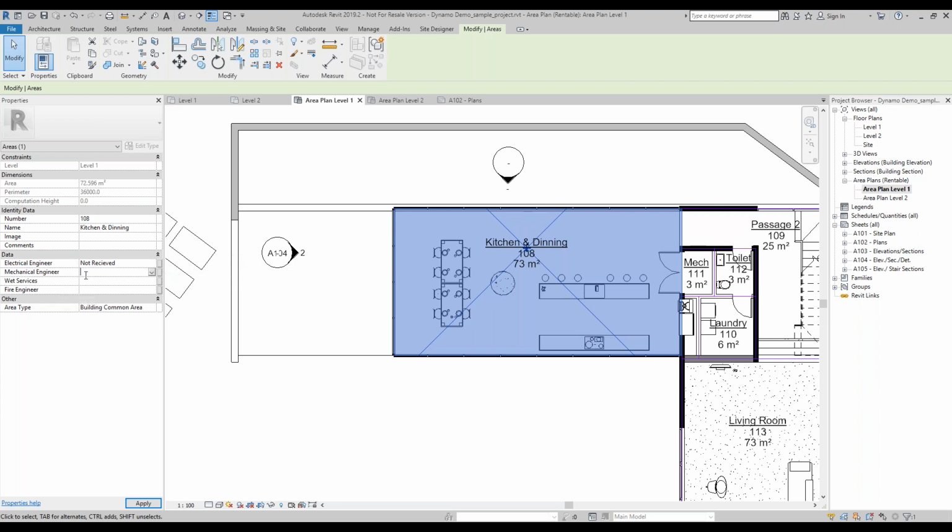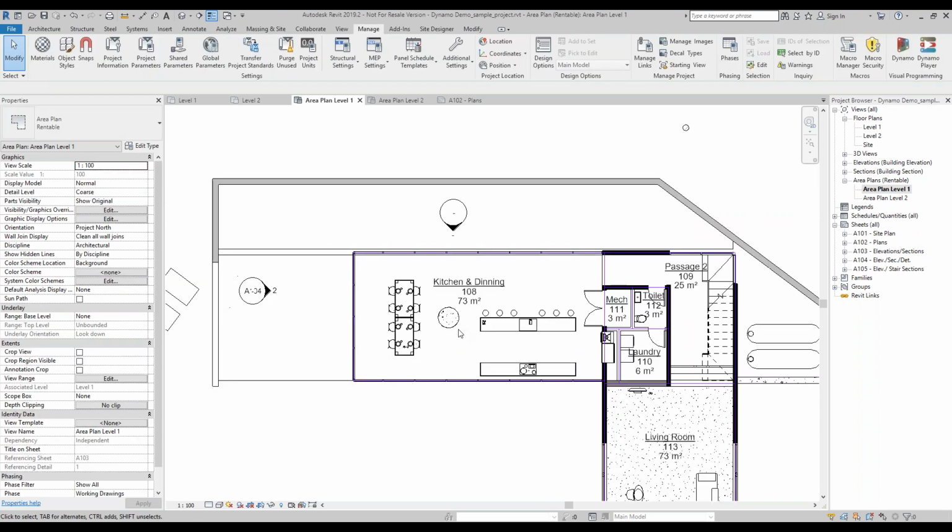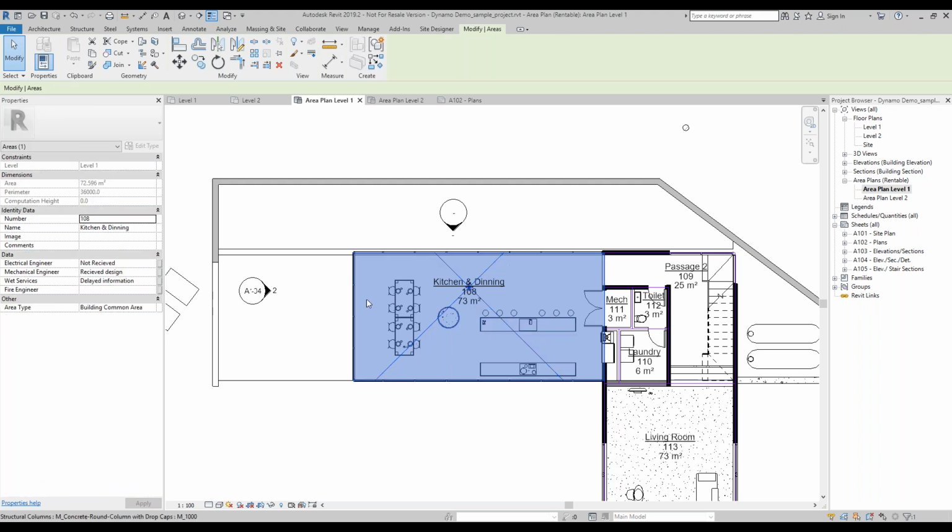I have received the design from the mechanical, and maybe the wet services information is delayed and we are waiting on someone. So you can type in and manage this information that you see there on the side. So at any moment in time, if I click this area, someone has full knowledge of what's going on with regards to services.